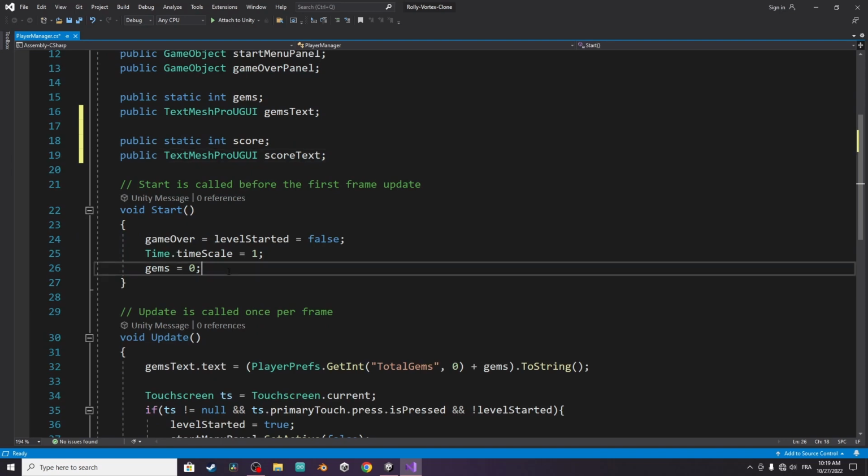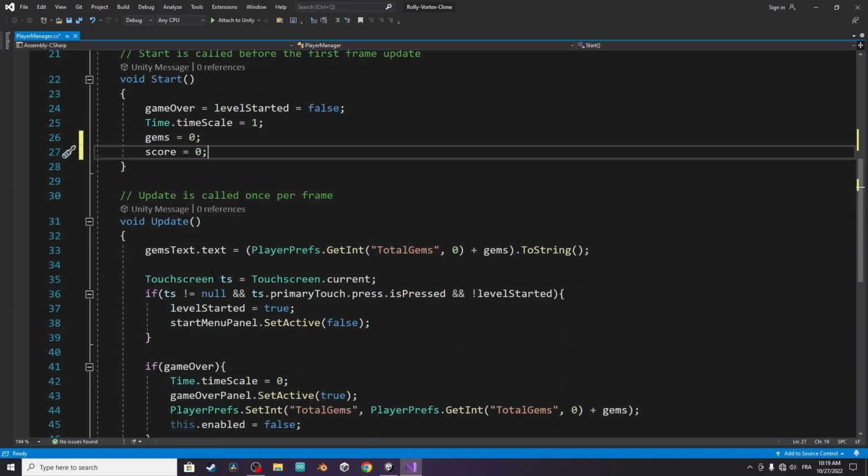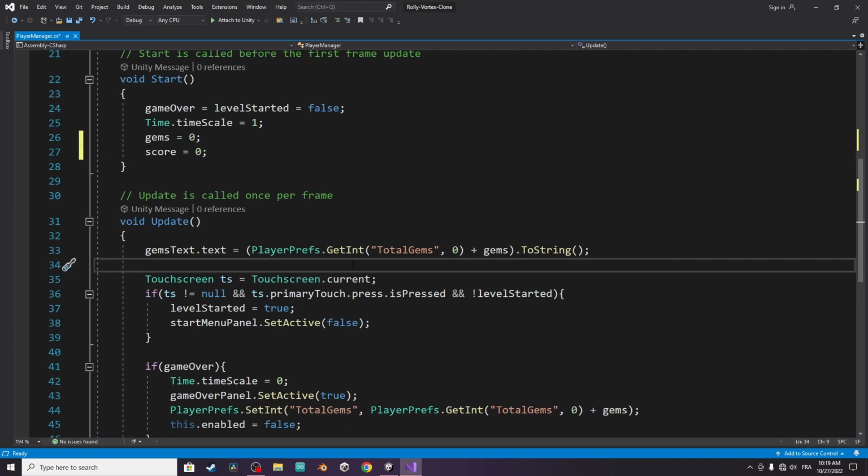Anyways, under the start function, we're going to initialize the score variable to 0 using score equals 0. And under the update function, which is called over and over again, we will update the text using the name of the TextMeshPro, which is score text. Dot text equals score, but this takes a string. We could use dot ToString to convert it, or we can add a text like "Score:", then concatenate the actual value, which is the score.